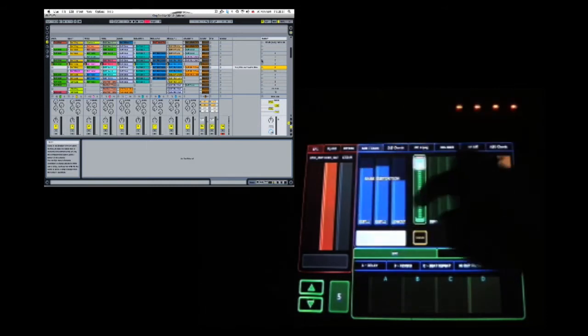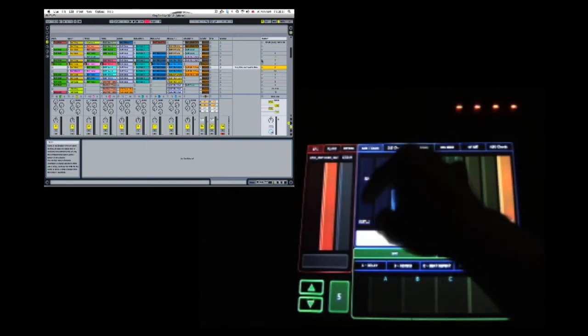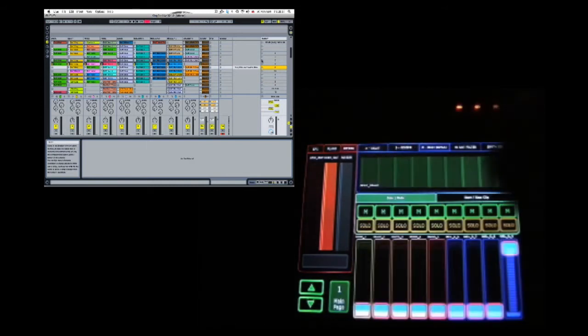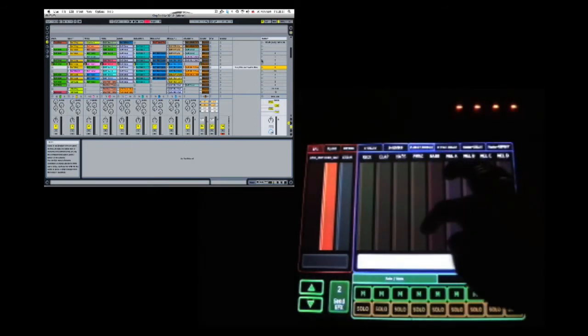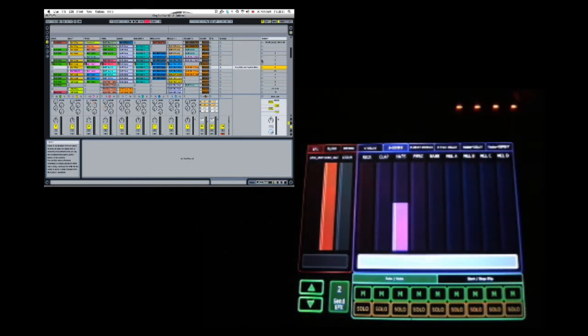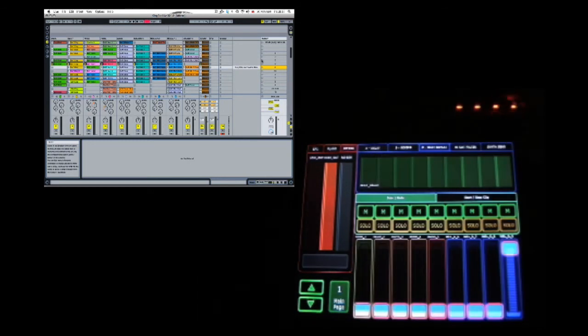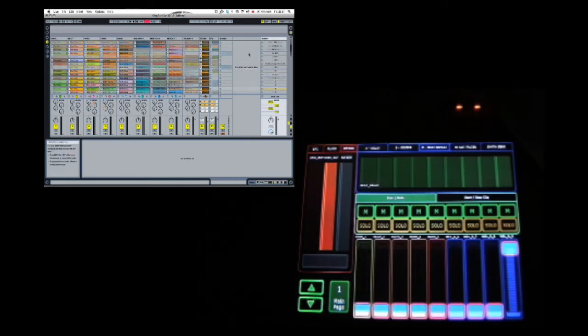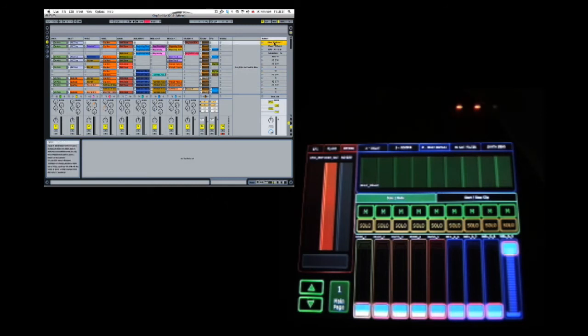Where's my synths? I think it's something like that. If I remember, you're there. And I can't really remember. I think you're there. Something like that. Let's go from the top and see what it sounds like.